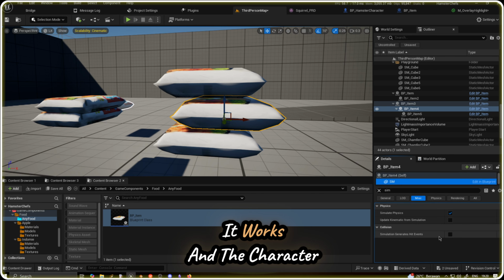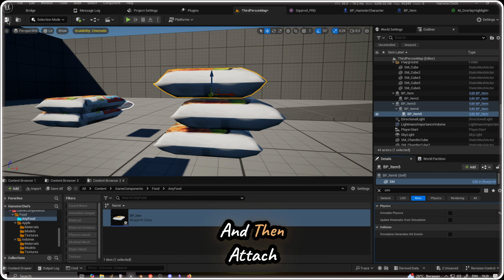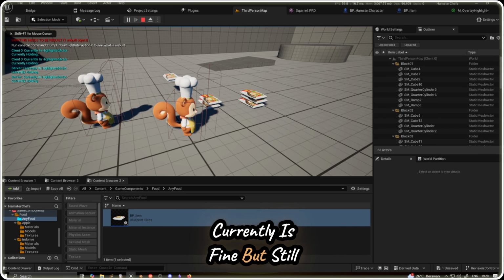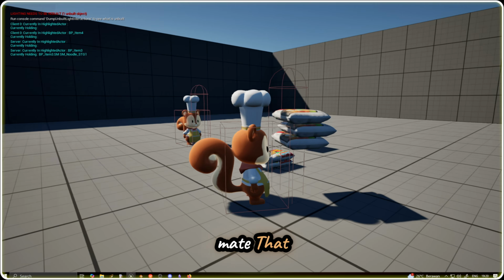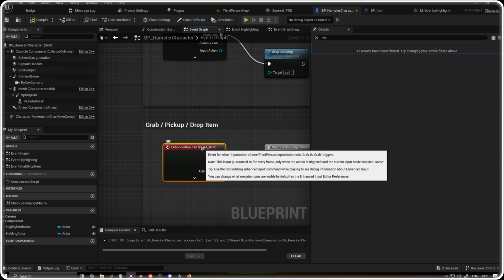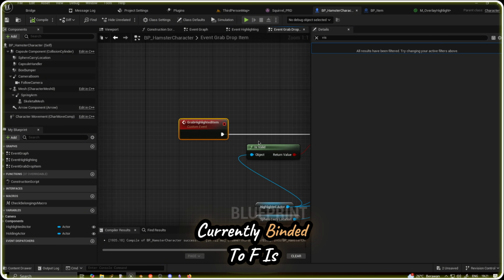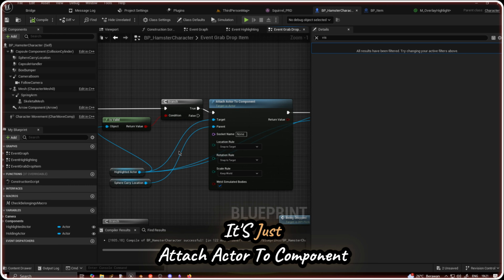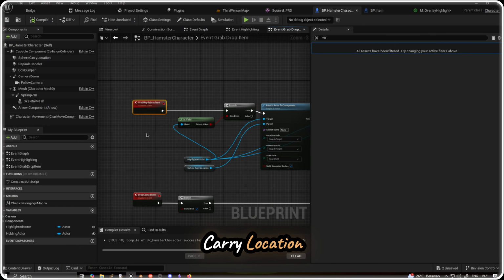It works, and the character can search for the parent, and then grab the parent and attach it onto itself. Currently it's fine, but still manually done. We will figure out how to automate that when the item gets attached at runtime. And how we do that, from the input grab currently bound to F, is just basically, if it's valid, it's just attach actor to component, attached to our capsule or sphere carry location.